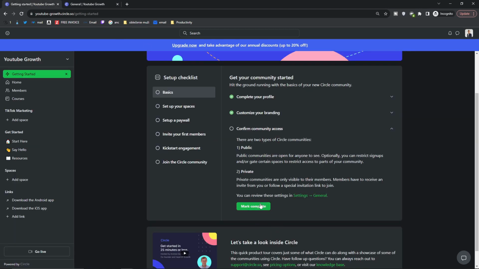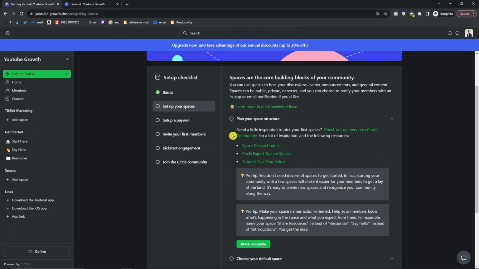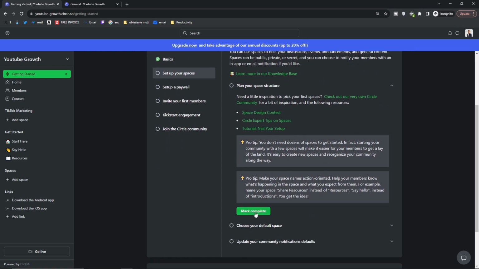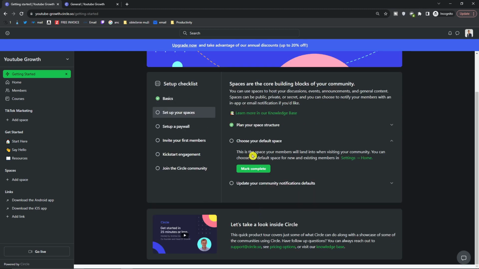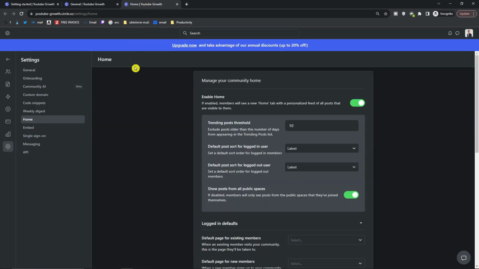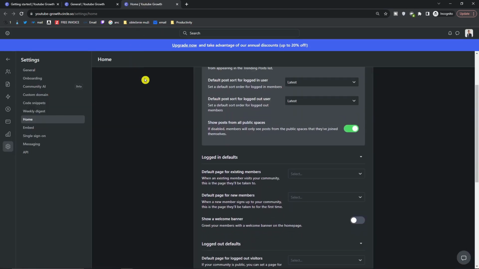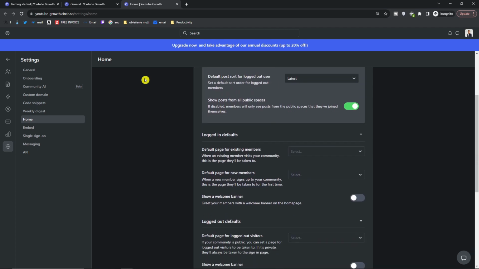Now I'm going to mark it complete. Set up your spaces. This is something where you're going to have Nail Your Setup, Circle expert tips on spaces. You can check it out if you want to. Then you can have a default space. This is the space your members will land in when visiting your community. You can choose the default space for new and existing members in settings, home. This can be, let's say, a chat, forum, or posts. And you can have it right here.